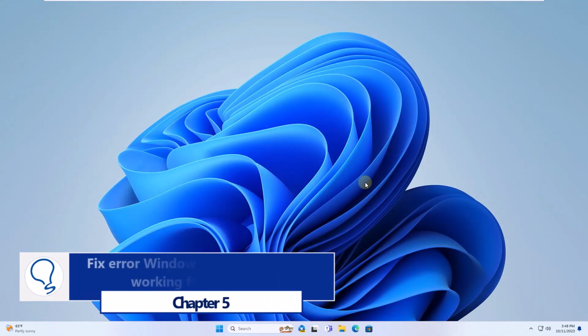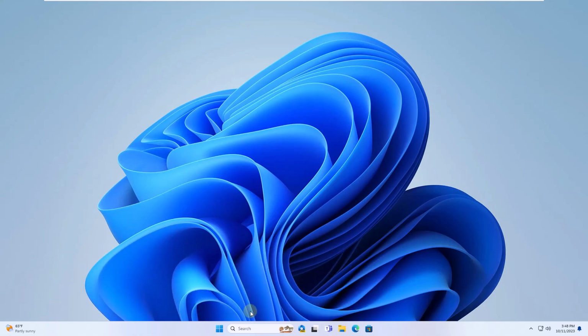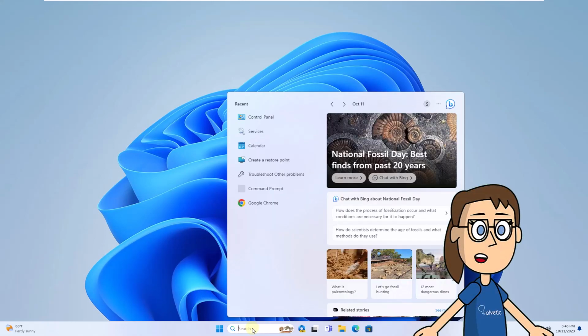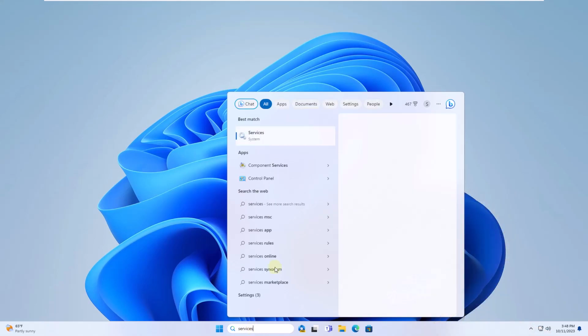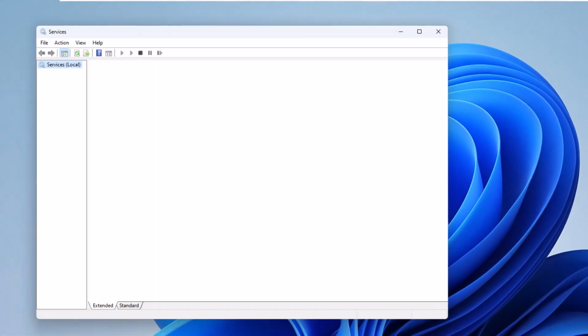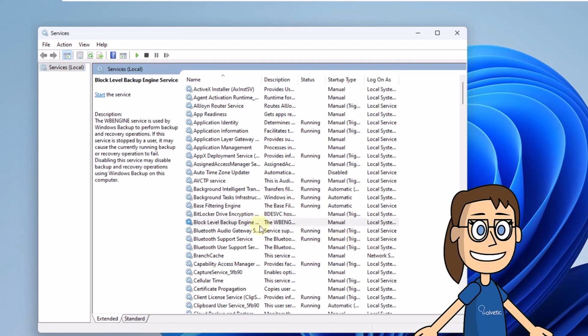Chapter 5. Fix error Windows voice recorder not working from services. To start, enter Services in the search box. Click on Services. Locate the Windows Audio Service. Double-click on it.